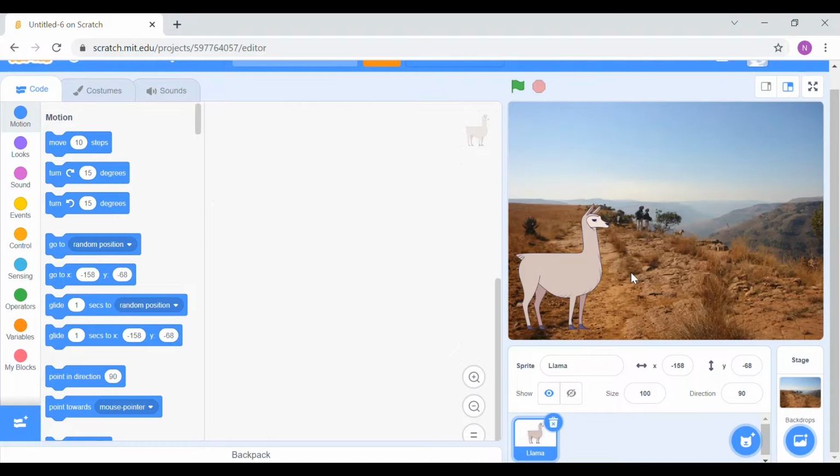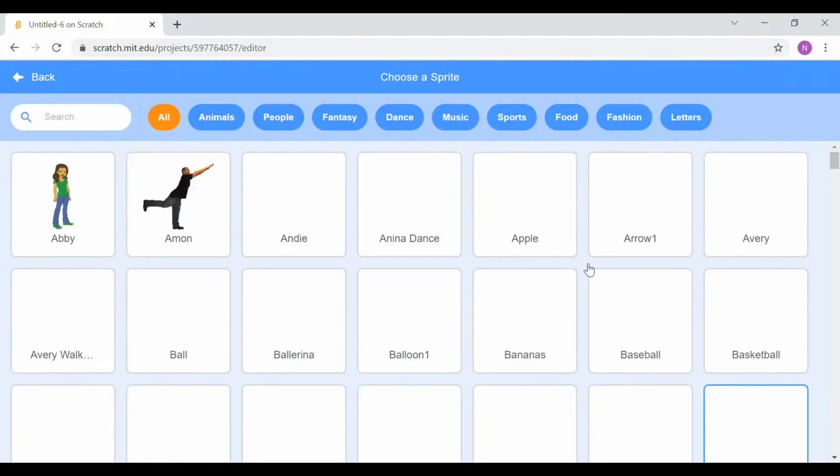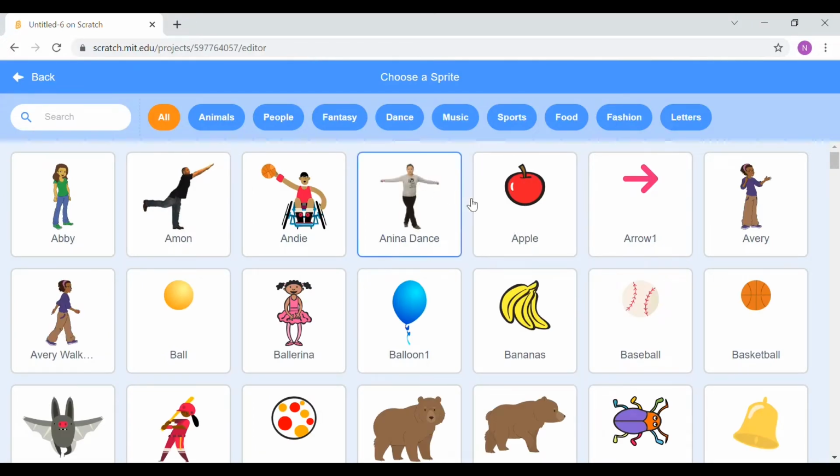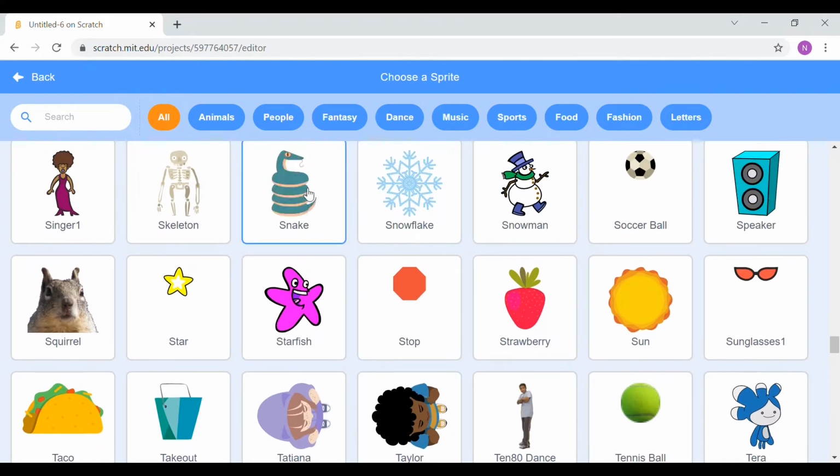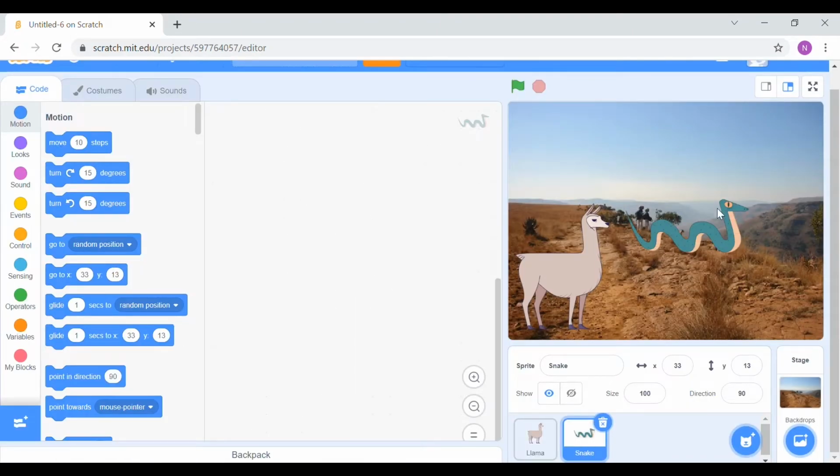we are going to need to add something for him to jump over. So if you want to go back to sprites, instead of choosing a character, this time you're going to choose an object. Cool. All right, now that we have the snake, as you can see, he's facing backwards.